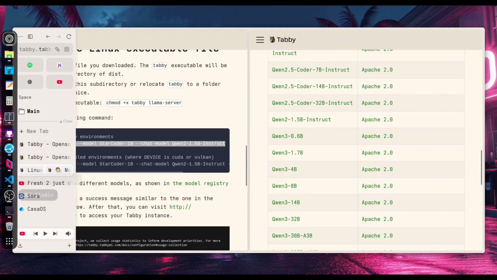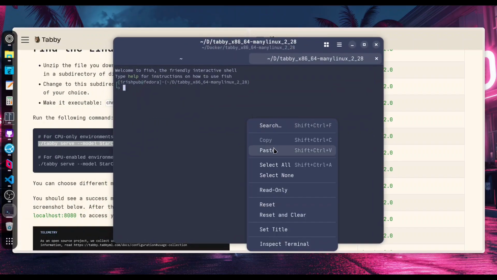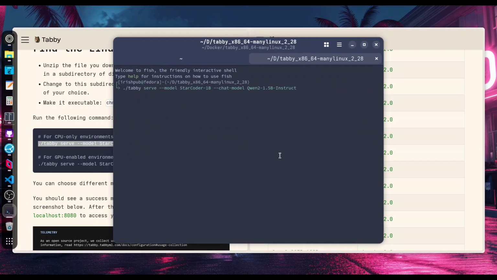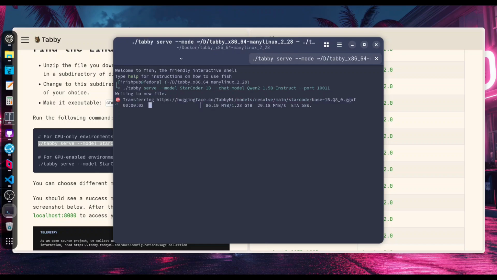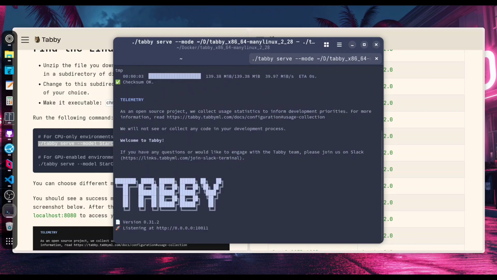So I'm going to reopen my terminal and I'm going to paste this option. But before we continue, I have to address one problem. By default, Tabby for web interface is going to take port 8080, and port 8080 is already taken on my machine. So I have to provide an additional argument, port, and I'm going to take port like 10011. Now I'm just going to execute this command and wait until it's done. Alright, as you can see, Tabby is up and running.